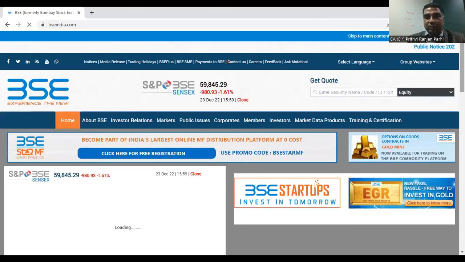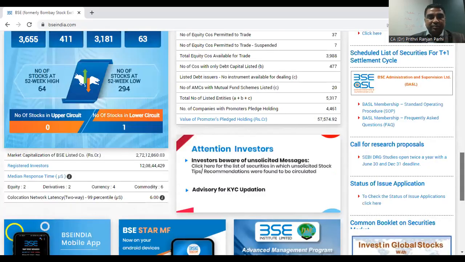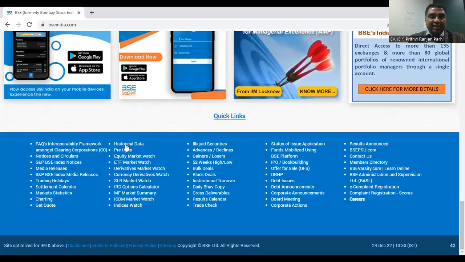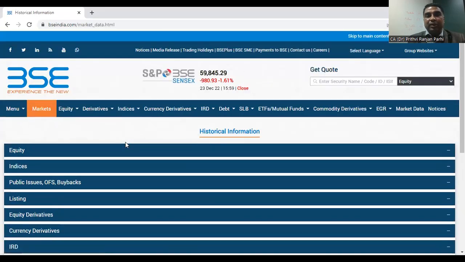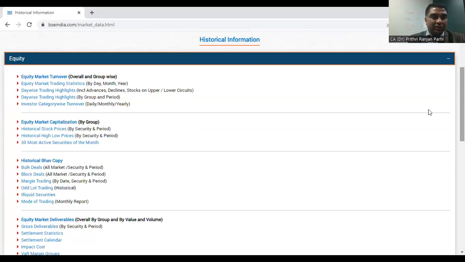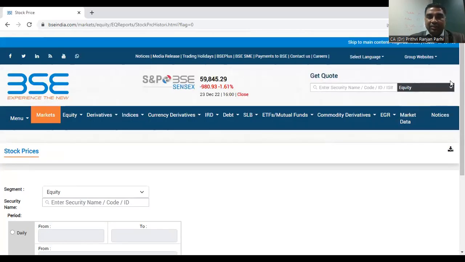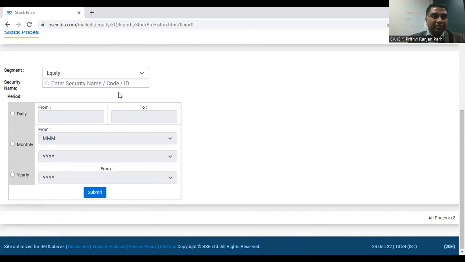We want historical data, so we can go down. Historical data is here. We are looking for historical data of a particular stock. Let me click here, equity. Now you see the historical stock prices link is here. Let me click it. Now I have to decide for which equity we are going to compute beta.